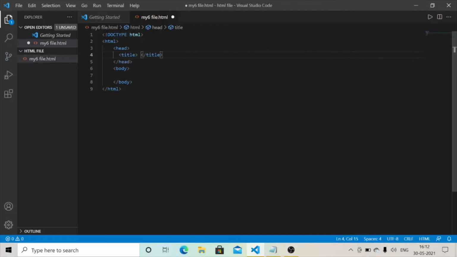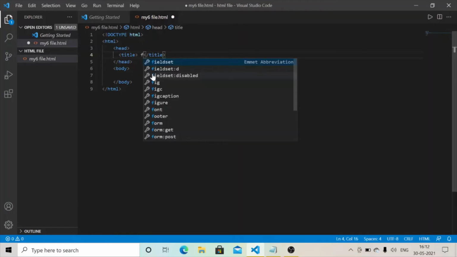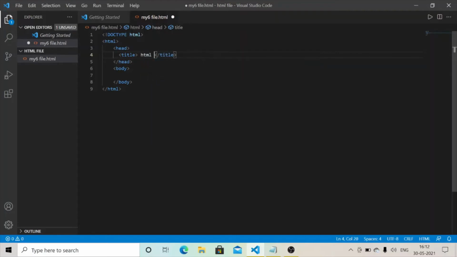Here is the title tag. The title tag is used to give the title of your web page. So as I give here, HTML file document. Now save this with a Ctrl+S.